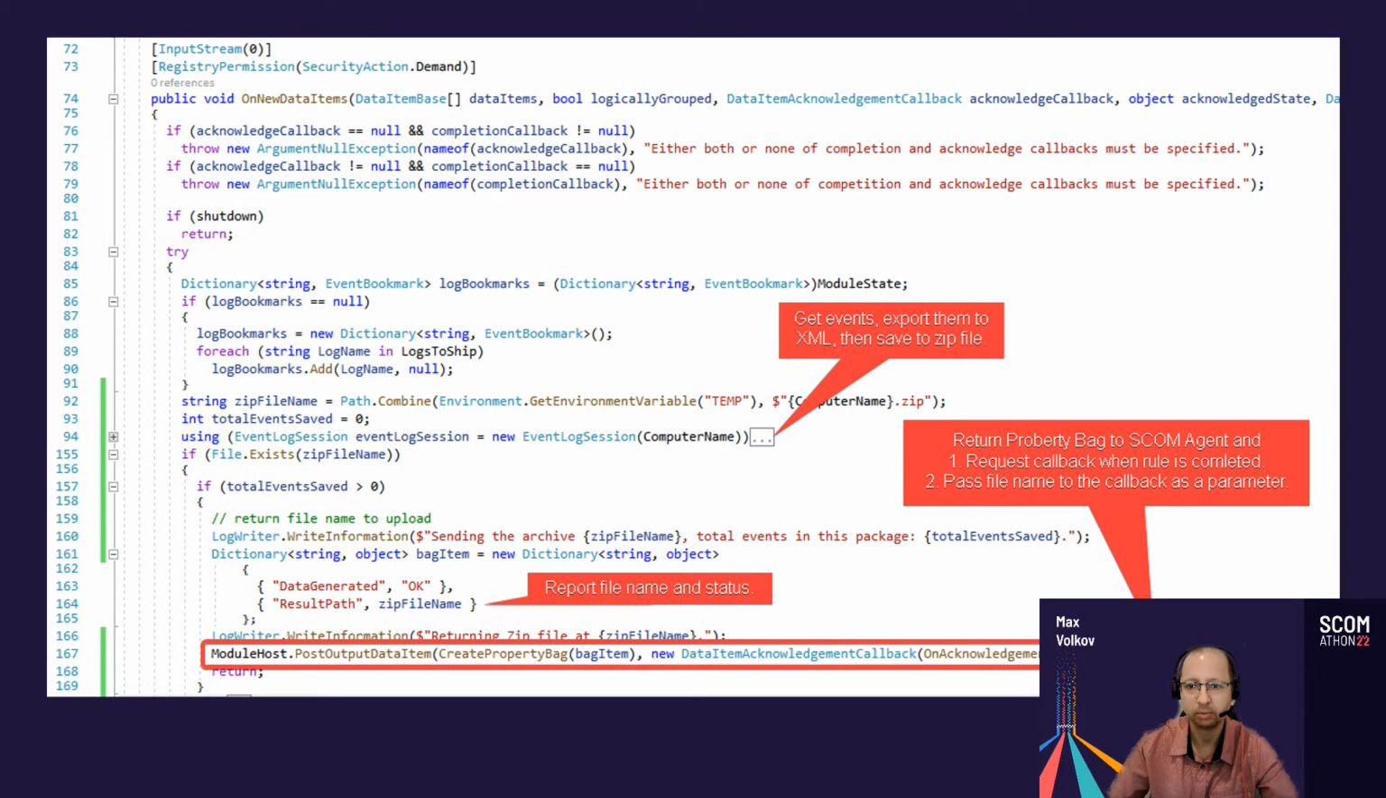However, this will be only half of the job. So from the code perspective, right here, I hide a code which collects those events because it's not important for the subject of that session. But what is important is that when the file is created, so the zip file exists, and we have some data in this file, we generate a data item. We put okay, that yes, file is created, okay, and then we put file name.